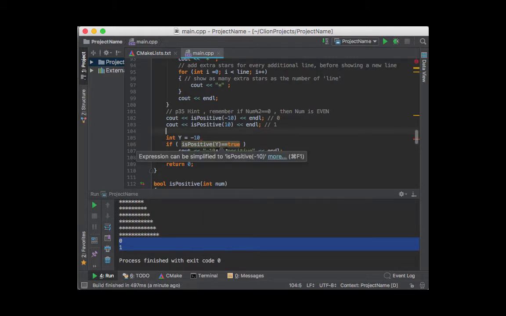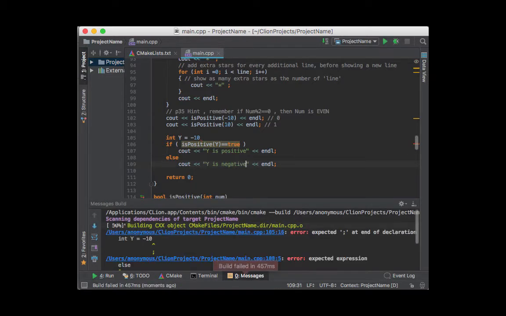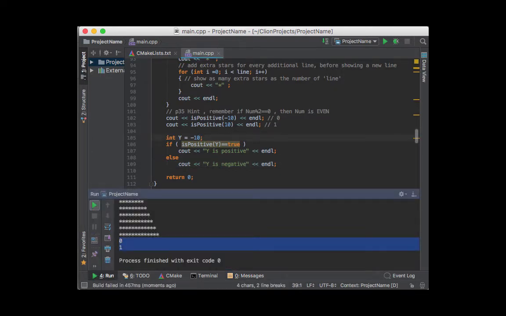Yeah, expression can be simplified. That's what it's telling me. I'll show you how to simplify it. And the other one is going to be else. Let's call this y. This is negative. So I go in there, run it. Forgot my semicolon. Run it again. Y is negative. So that's one way to do it.